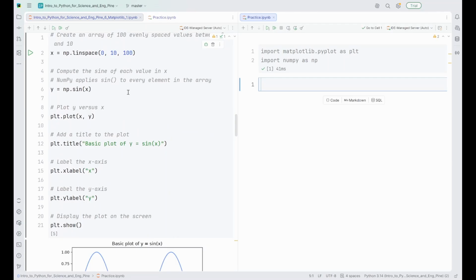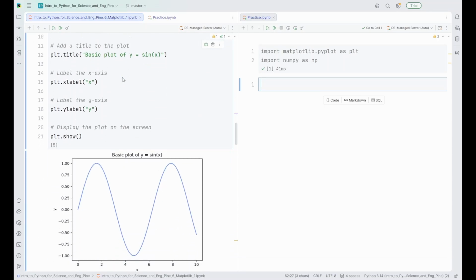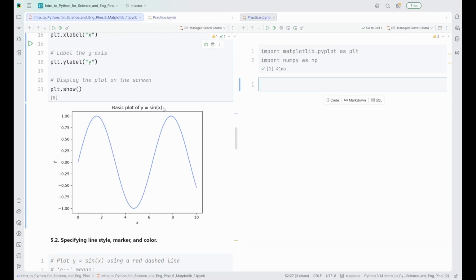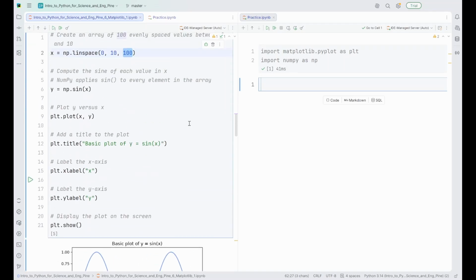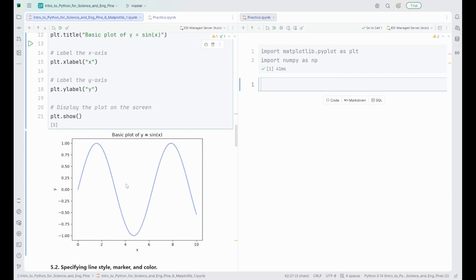Create an array of 100 evenly spaced values between 0 and 10. This is for the X variable, and we use this function to create 100 points between 0 and 10. The graph, by the way, that we are going to create is this. It will have a title, a label here, a label here. This is between 0 and 10, and this is the sine. Everything that we don't specify here, it does by default, for example this line and this blue color.